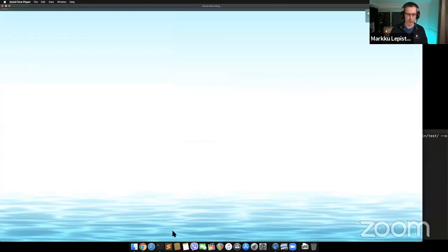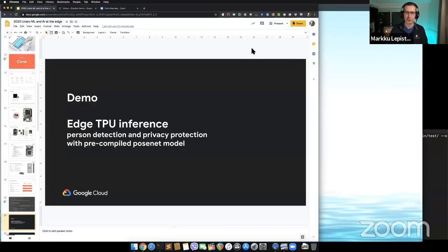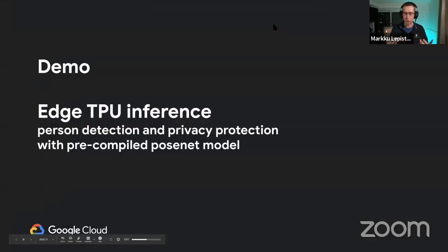Okay, that was the first demo. Let's go back to the slides. So that was the Google Coral EdgeTPU and development board running the posenet model, and that was a pre-compiled model.